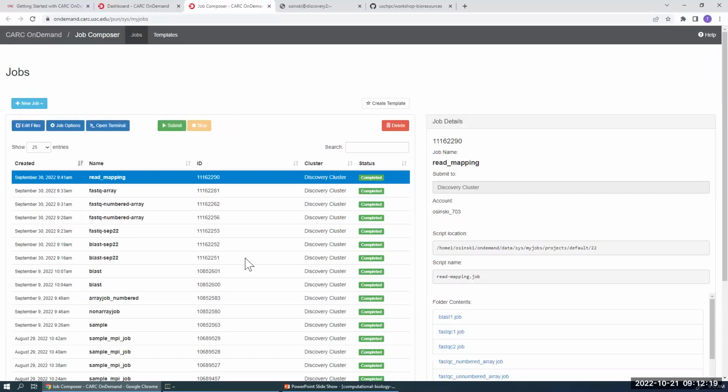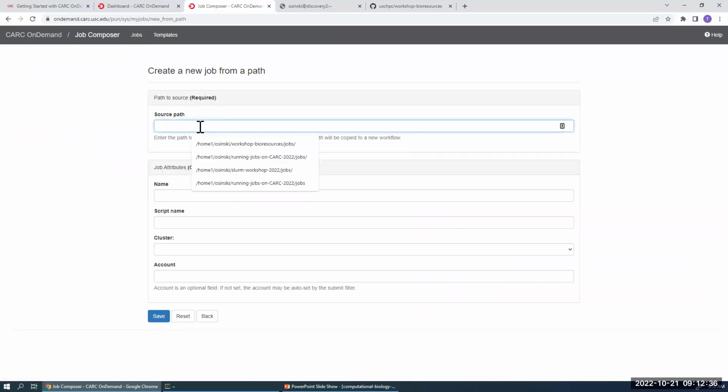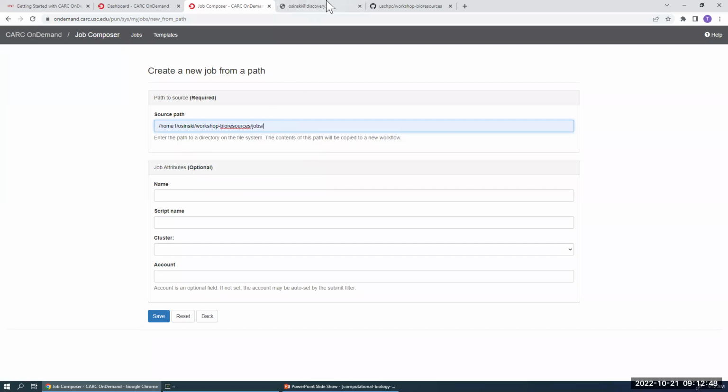Job composer remembers what jobs you are running. You can easily use it to manage your jobs. As you can see, there is something I was running before. So to create a new job, we need to use new job and choose the one from specified path. Because I was doing this before, it remembers the path I had before, but you have to find it out.